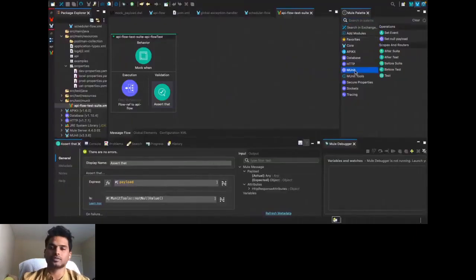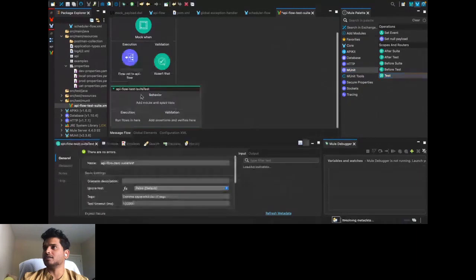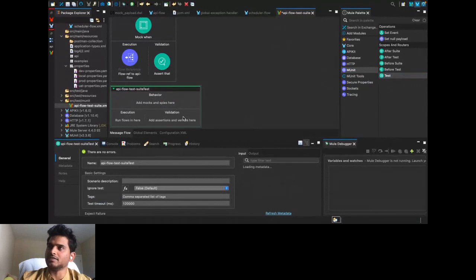MUnit and MUnit tools. MUnit has set event, set null payload, after suite, after test, before suite, before test, and test. Test is basically a skeleton. Every test will have behavior, execution, and validation. You have to pay a little attention here because I'll have the same things asked in the quiz later in this presentation. After the presentation, we'll have a quiz session. If you answer that, there will be some perks you might get.